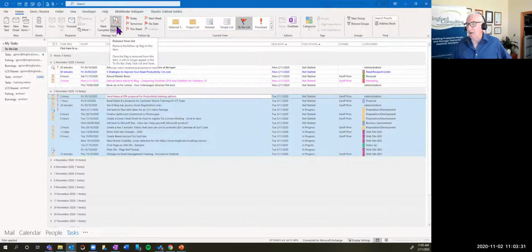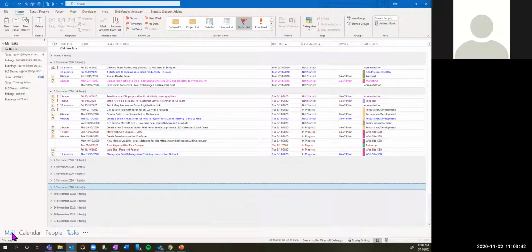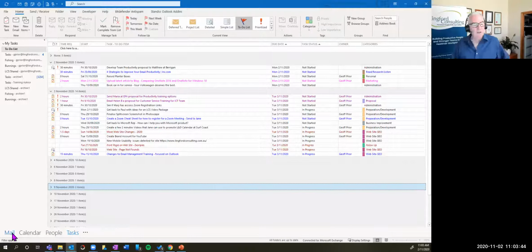All that does is clear the flag. It doesn't delete the email or anything or the task. It just clears the flag. Particularly if they're only all flags, it is better to start again, I think.